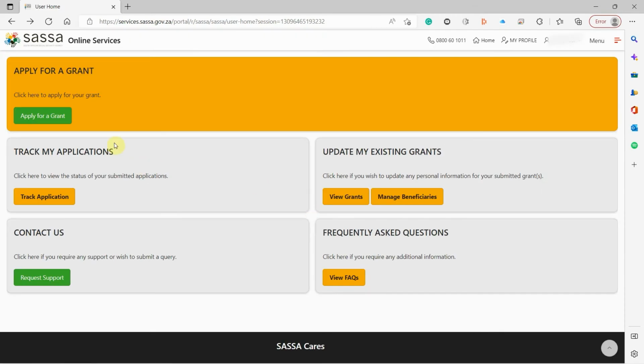Now in this dashboard, you can obviously apply for a grant. You can track your application if you've applied for something previously. If you're unsure of what needs to happen next, you can request support. You can view the frequently asked questions, which is a list of questions that might be able to help you answer any questions you might have. If you have existing grants that have been approved, you can click on view grants, or if you'd like to edit the beneficiaries on any of those grants, you can also click on that over there.